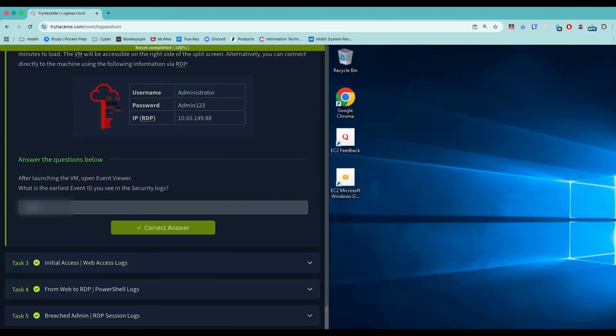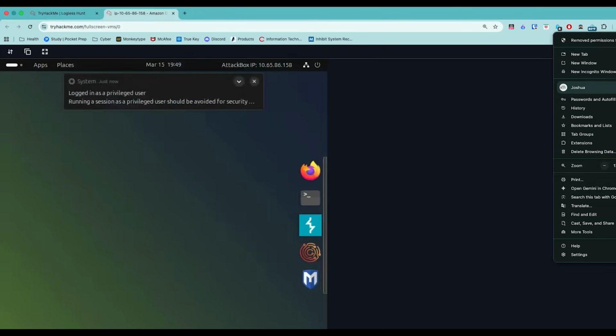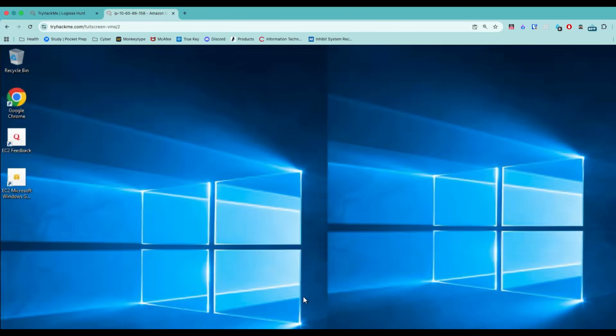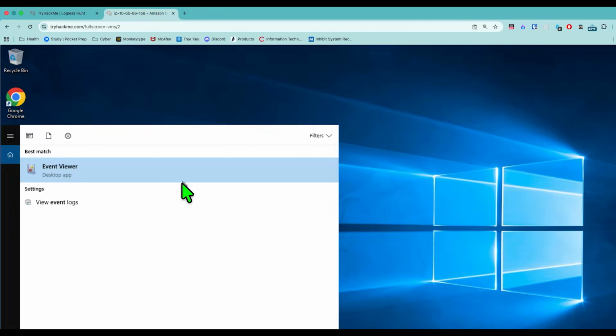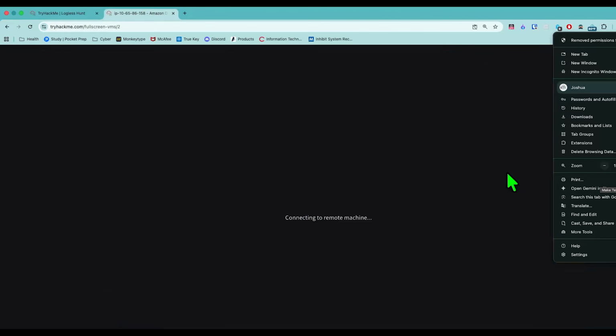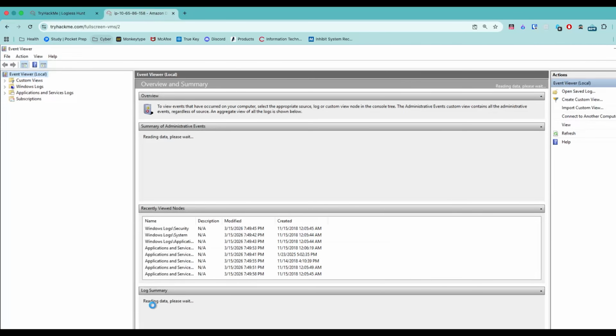So we're going to click on, actually let me give you full screen, just to make it easier on the eyes. Let me click on Logless Hunt. And let me click on Search, Event Viewer. We're going to click on Event Viewer here. Sometimes it can be finicky, so we'll give it some time. There we go. The Event Viewer now starts.